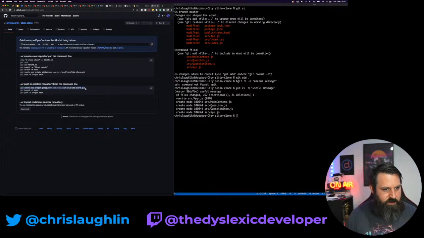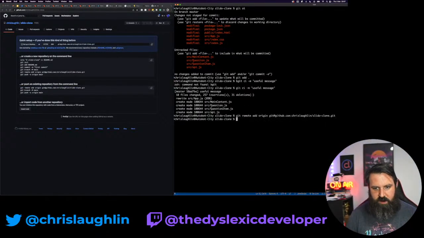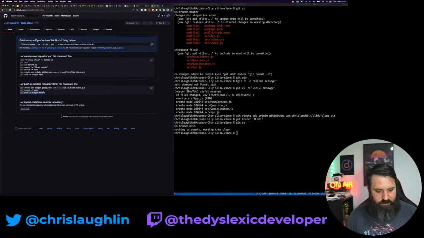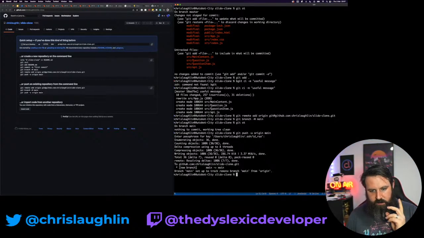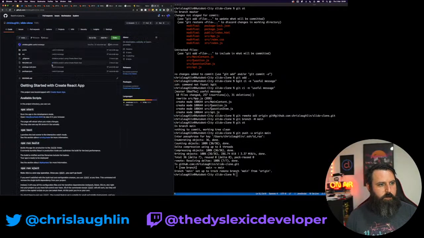So I'm going to grab this repo, fire it into here, and then push the main branch. Let's make sure everything's committed. Yep. Now I have to fire up to GitHub. So that's it, sent up to GitHub. I refresh this page now. Obviously, it's a create React app.